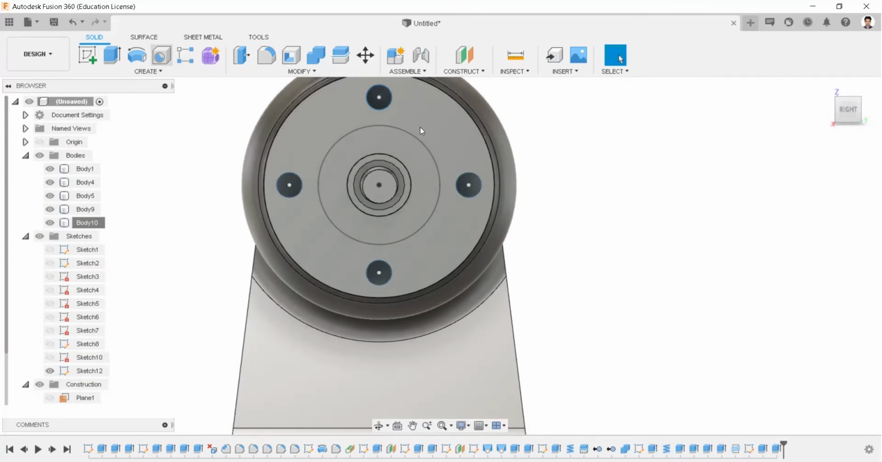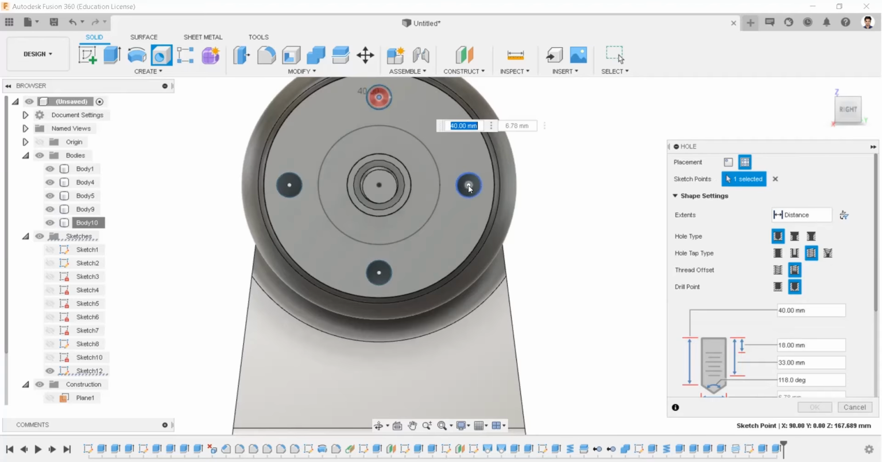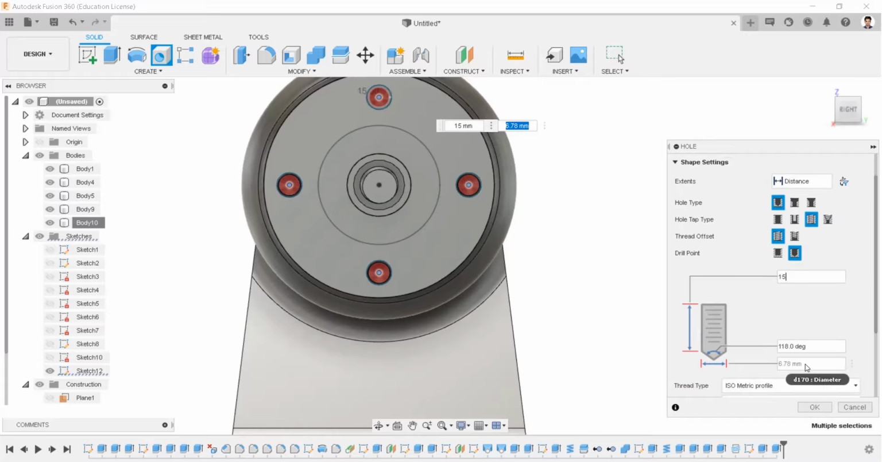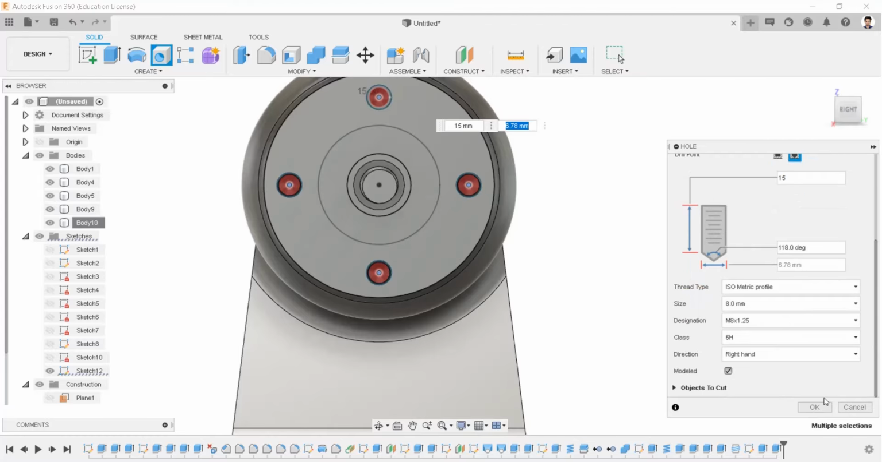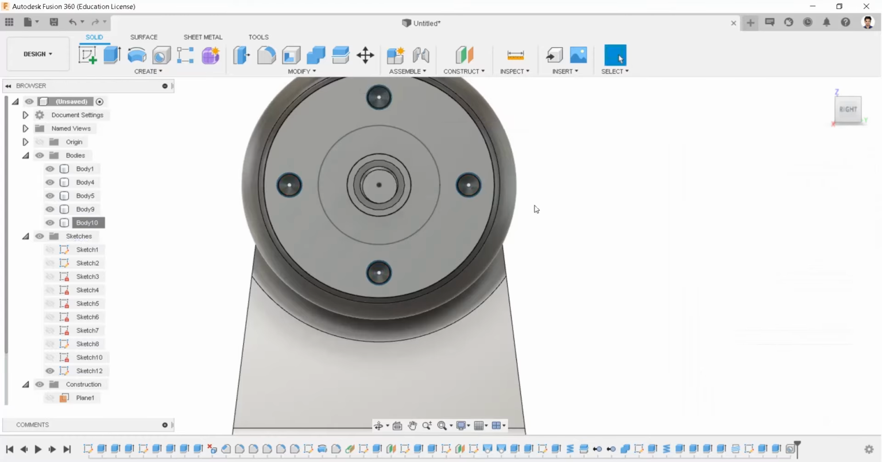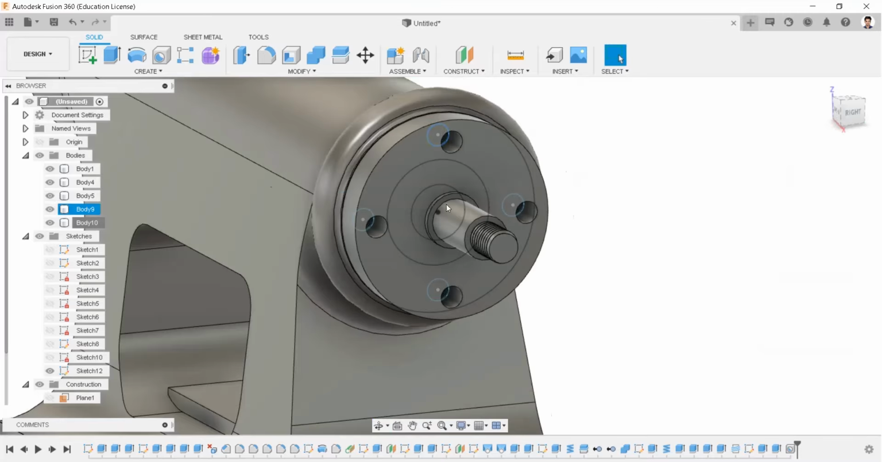Create hole in the 8 mm circle sketch. Type as simple, tapped, full length. Depth of 15 millimeters. The hole size of M8. As modeled. Hide the sketch.